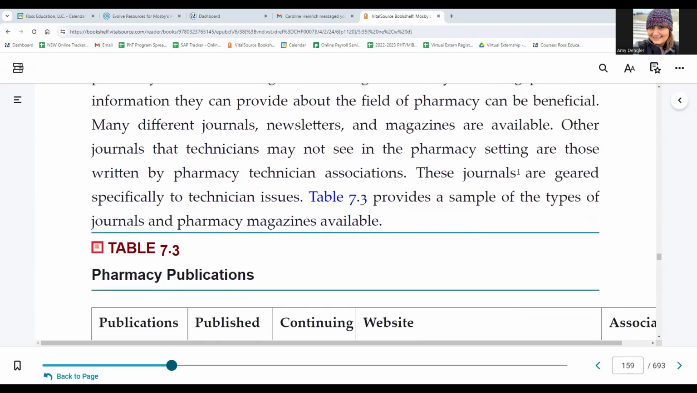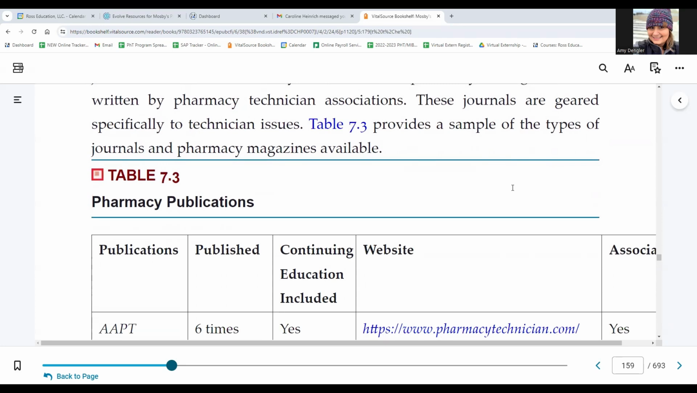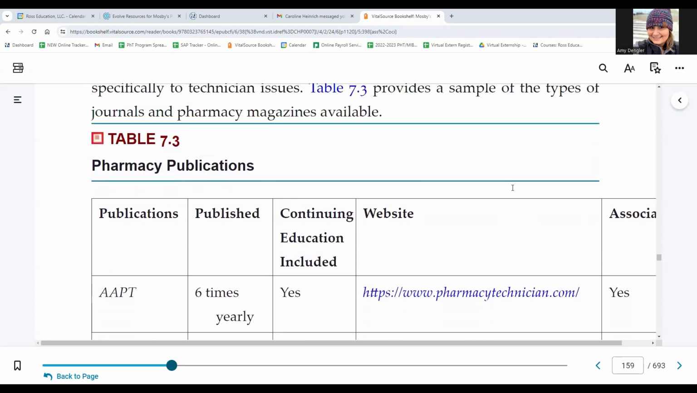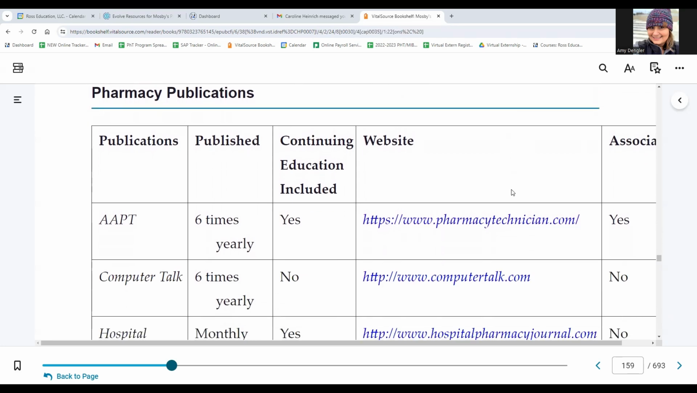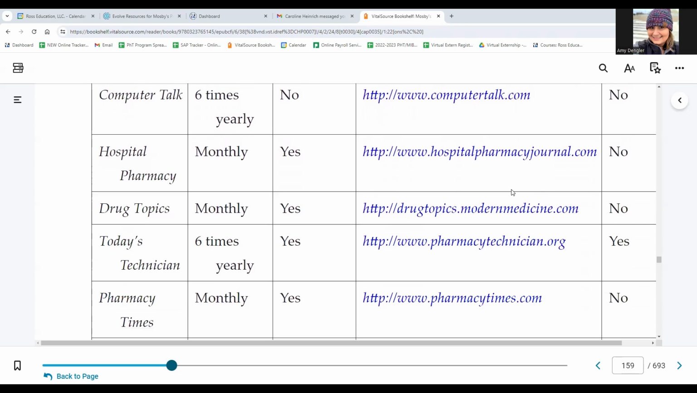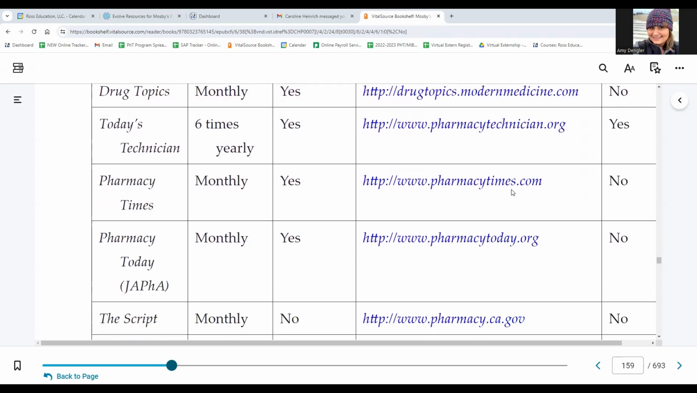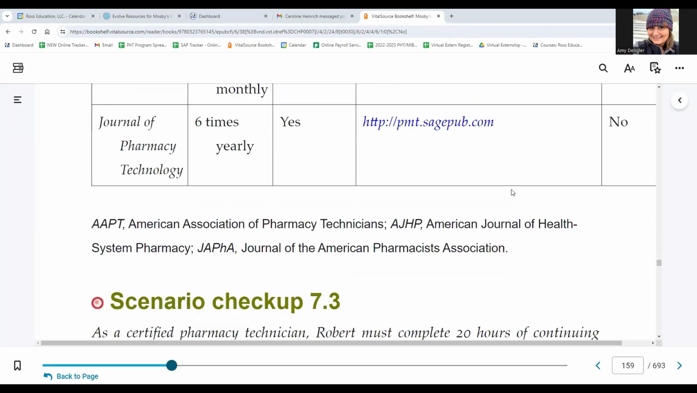Other journals that technicians may not see in the pharmacy setting are those written by pharmacy technician associations. These journals are geared specifically to technician issues. Table 7.3 provides a sample of the types of journals and pharmacy magazines that are available. So we have different pharmacy publications. We have the AAPT, the Computer Talk, Drug Topics, Today's Technician. So there's a lot of them there.